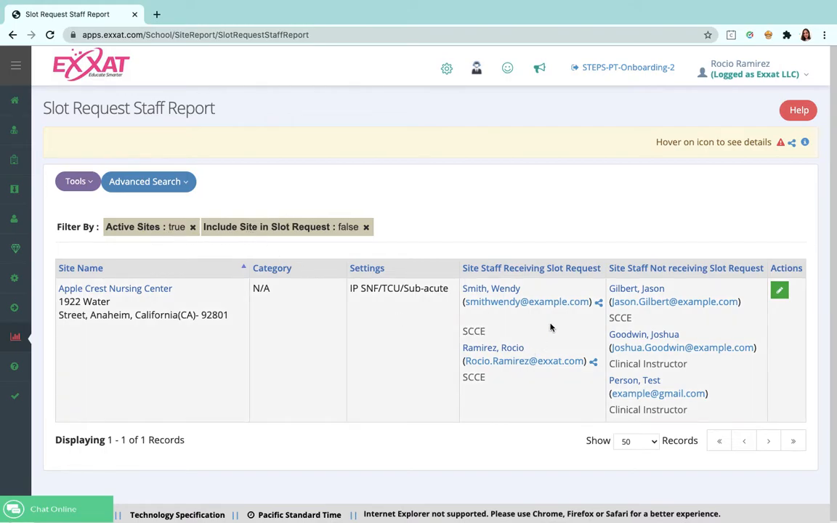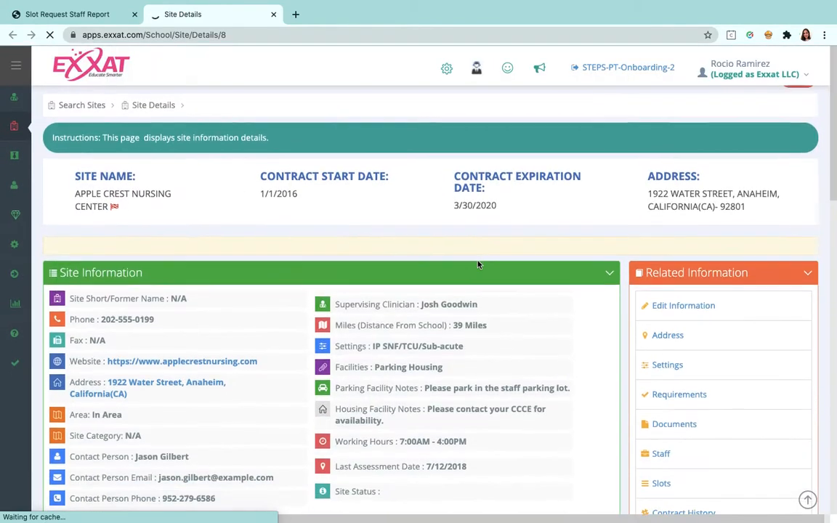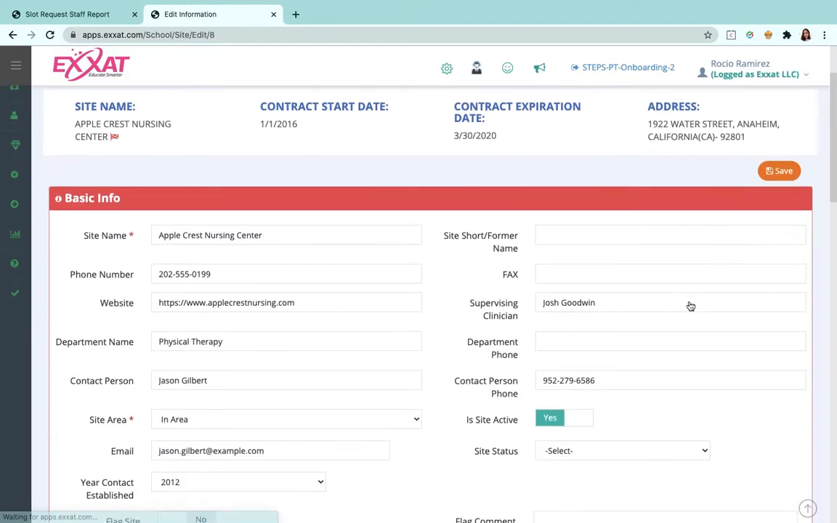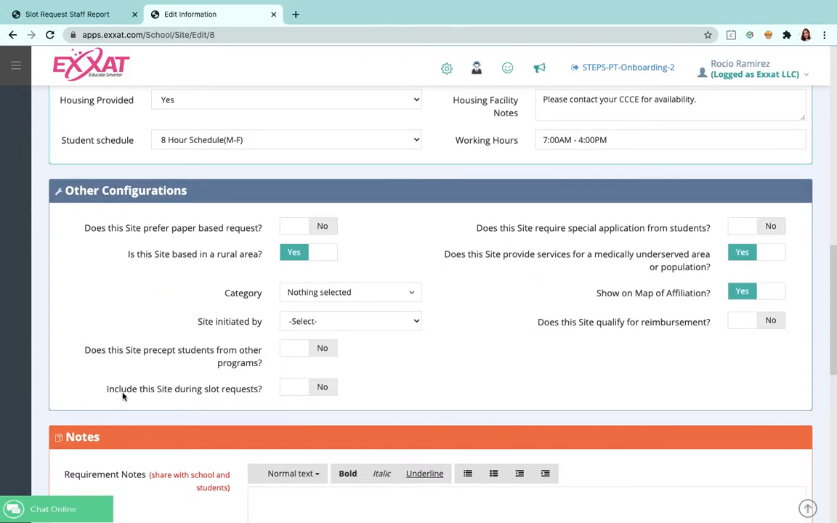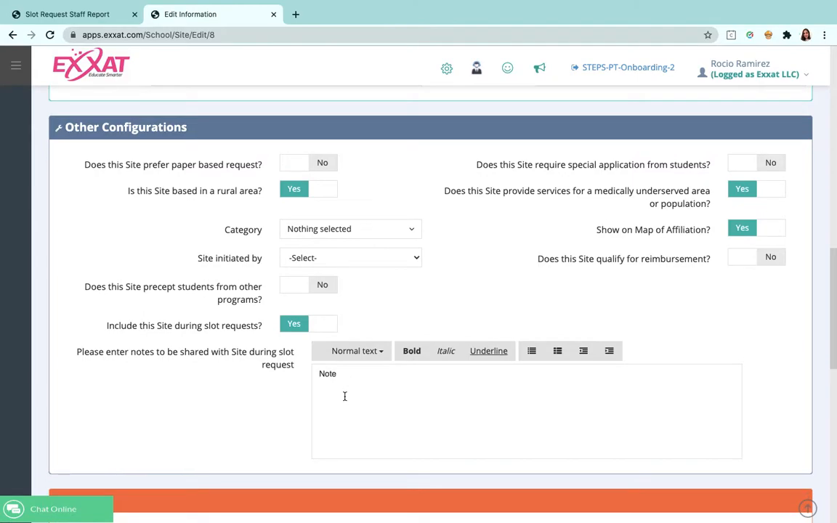So even if you may have someone on file to receive that, if you set the site not to receive the slot request email, they won't get that notification. So if you wanted to change that, you'll click on that site's name. You'll be redirected to that site's profile. And on the related information menu, you'll click on Edit Information. And scroll on down to a section called Other Configurations, and you'll see that question, include the site during slot requests, and you'll change that from no to yes so that if there's someone on file, they'll receive your slot request email.